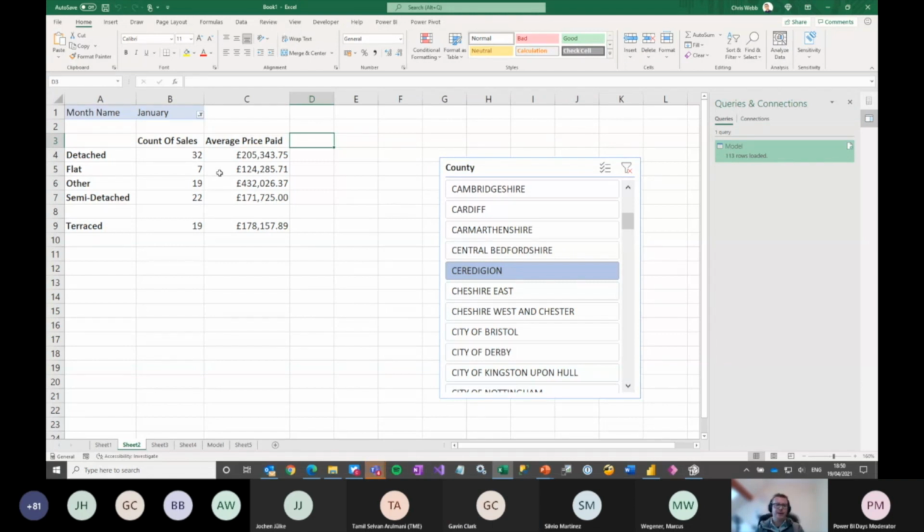So, for example, if there was another property type that got added to the Power BI table, I'd have to manually go in here and add it. Right. Okay. That's worth noting, definitely.